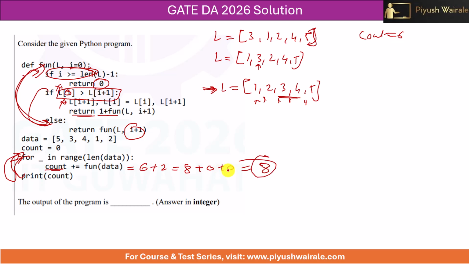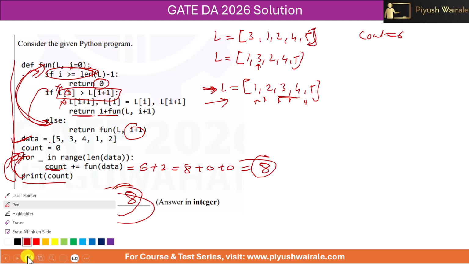Okay. So the correct answer for this particular question is 8. The value of count is basically 8. So for the given data here, we require 8 swaps to sort this particular list. Okay. This is what the function is counting here. This is what the function is giving us: the total number of swaps required to sort this particular array. That's it. Okay. I hope you understand what we have discussed in this particular question, right?